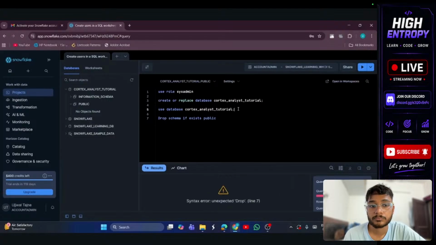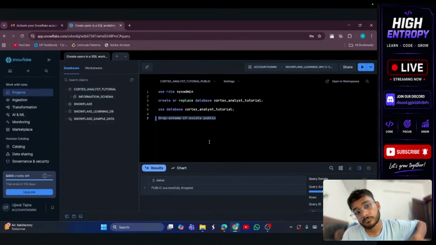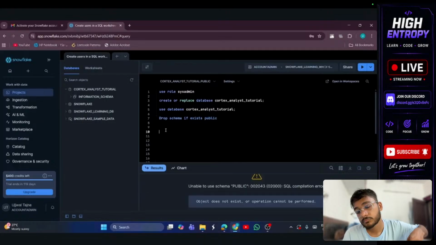Oh, we have to run this line. So public is successfully dropped. Let's see. Yes, now we cannot see any public schema there. Okay. Now, the next step is to create a schema for Cortex Analyst.